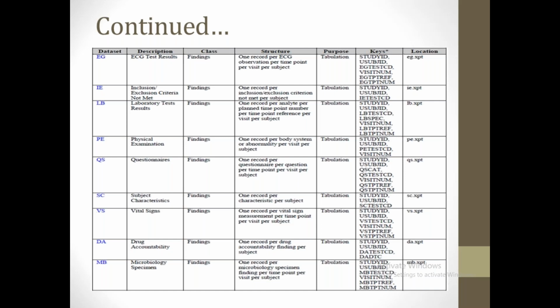You see, right? Study ID, unique subject ID, EG test CD, visit number, EGTPTREF time point reference, EGTPTNUM time point number. So time point references are also important in this. Whenever I explain the findings domain, it will be clear what TPTREF and TPTNUM are. EG test CD is the electrocardiogram test in short name. CD always stands for short name.